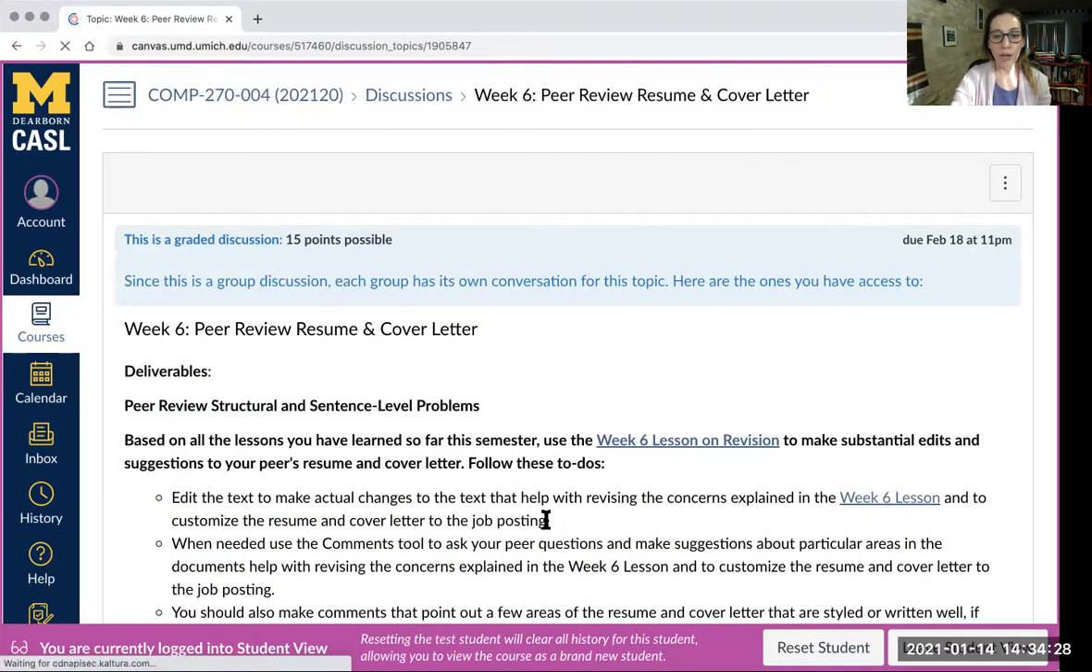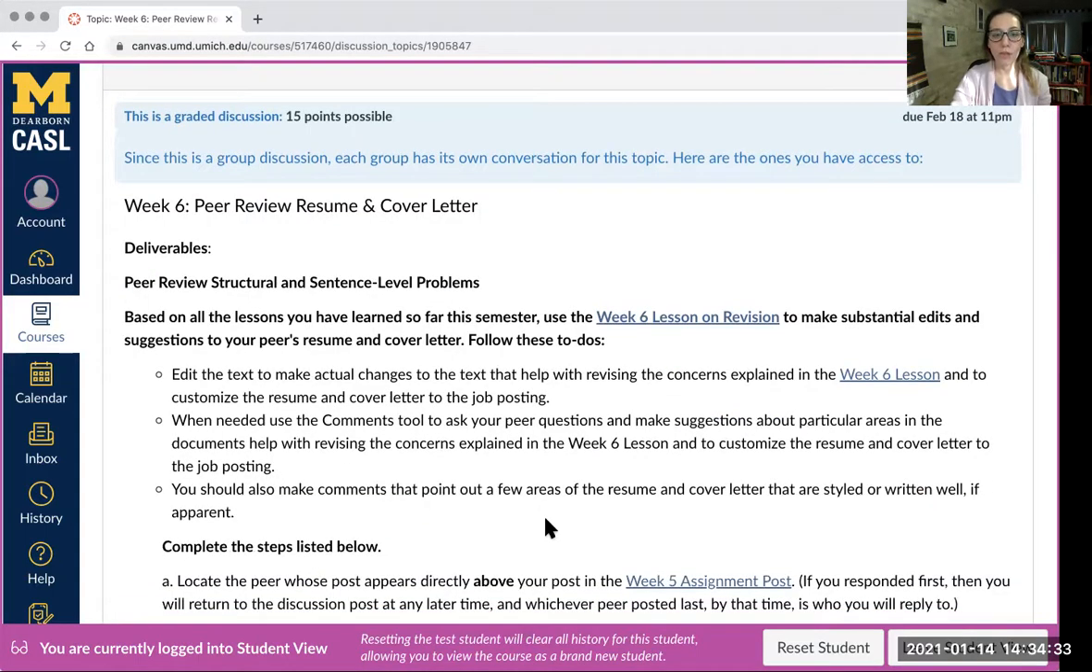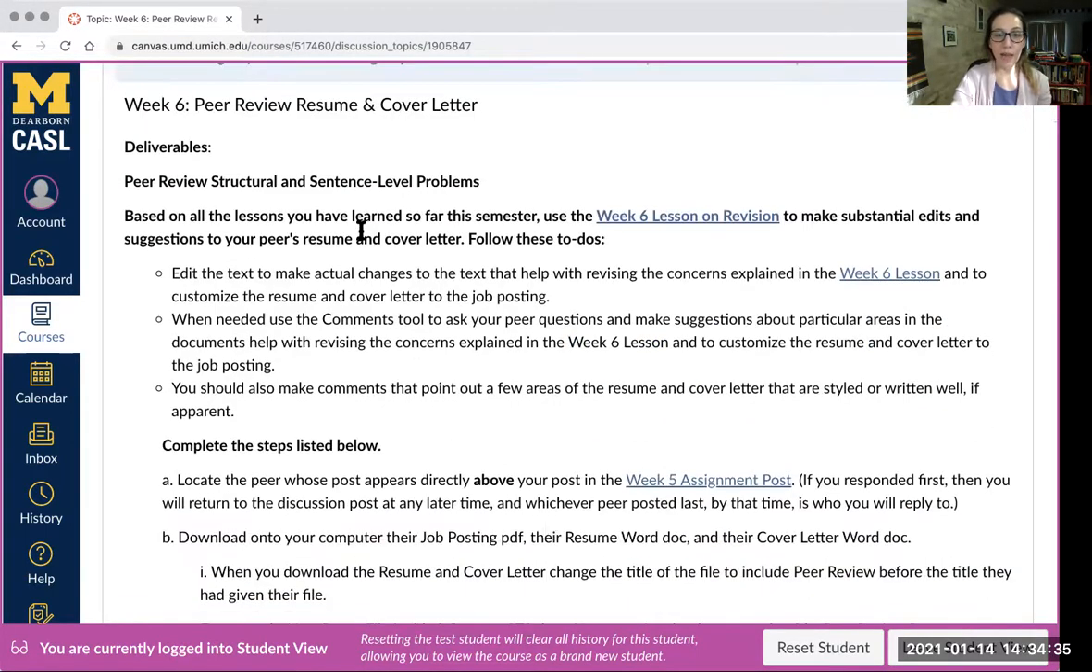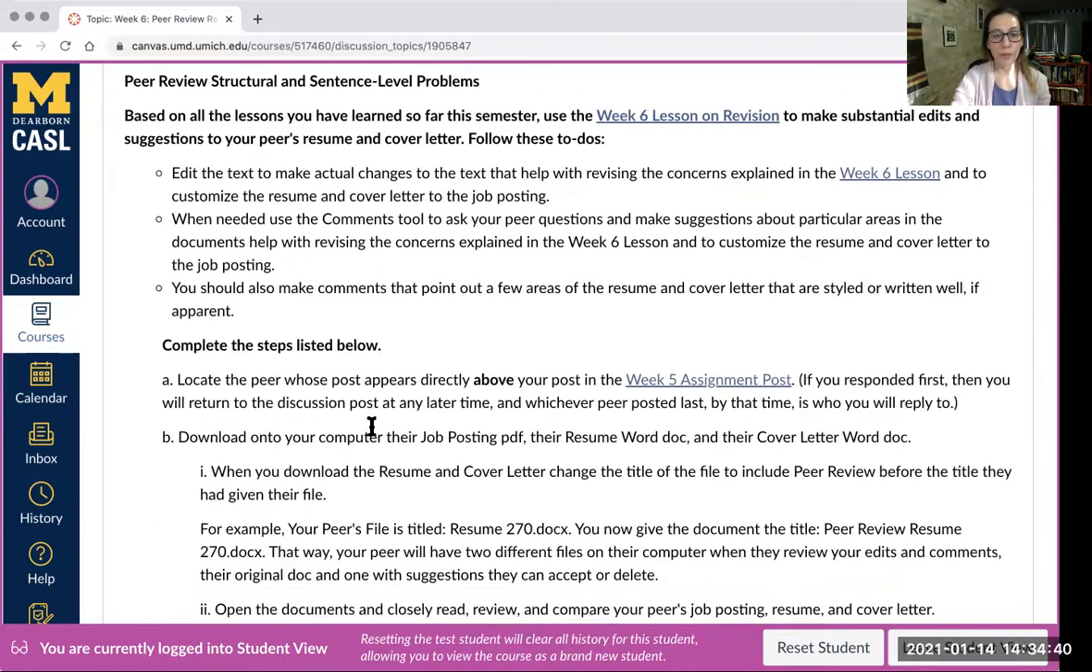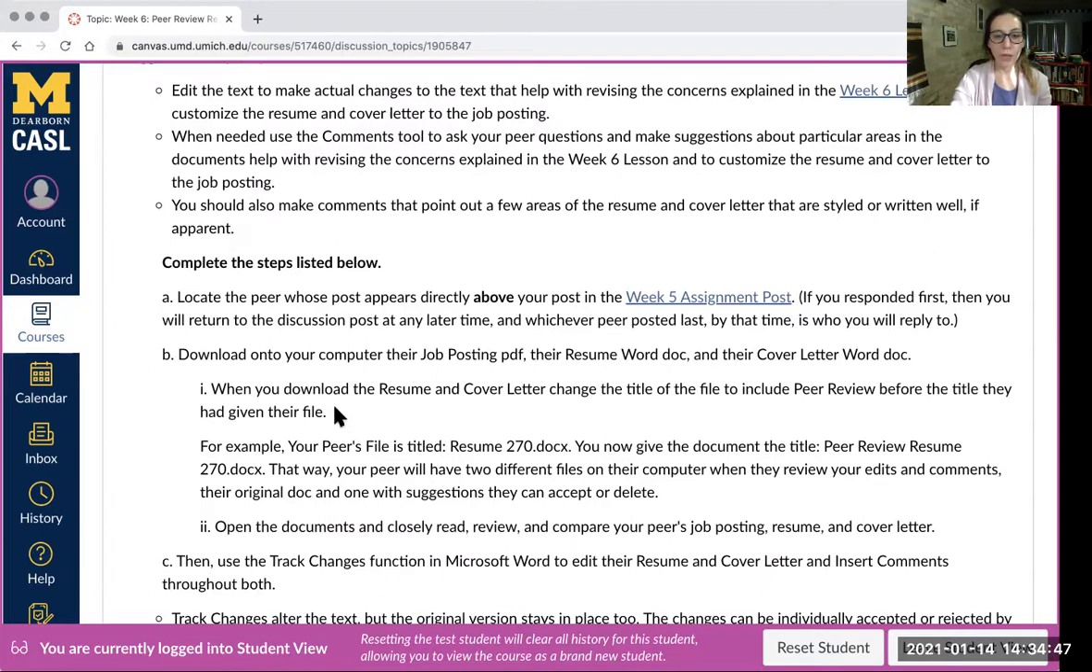When you finish reading carefully through the entire lesson and taking notes, then you'll move on to the assignment post. And again, you want to take your time reading through the instructions. Since this is the first time you're doing a peer review in this class, the expectations that I have may be very different from others. You will need to download the resume and cover letter of your peer. You'll do that by going into the week 5 assignment post. And you want to download their job posting, which also appears in the week 5 assignment post.